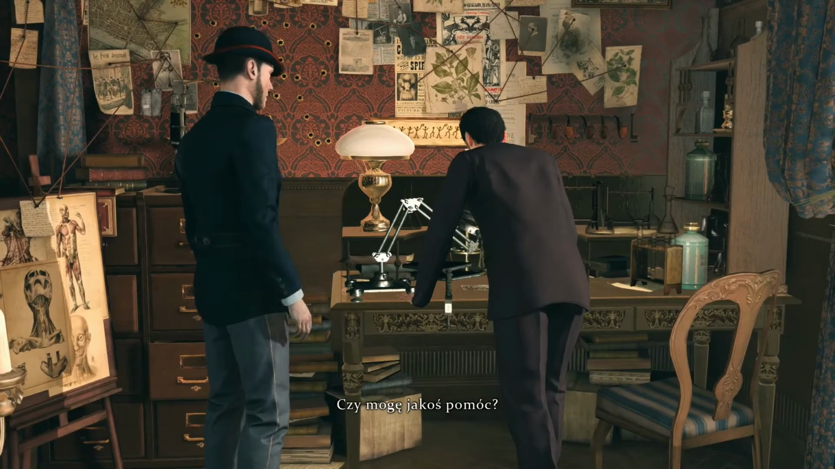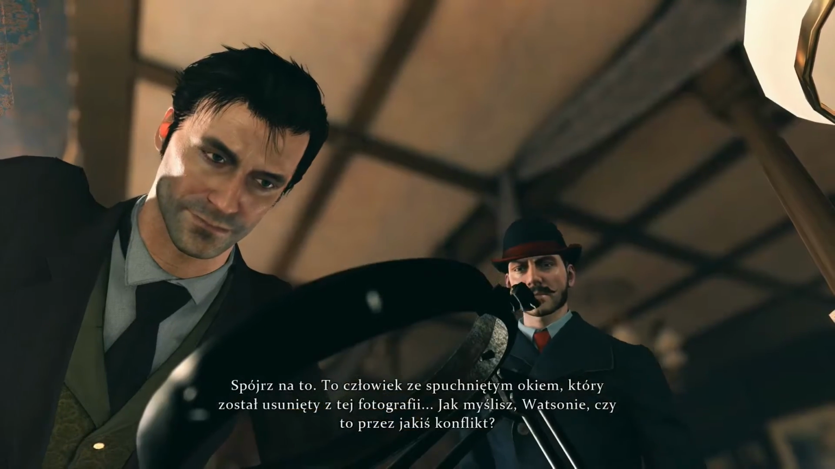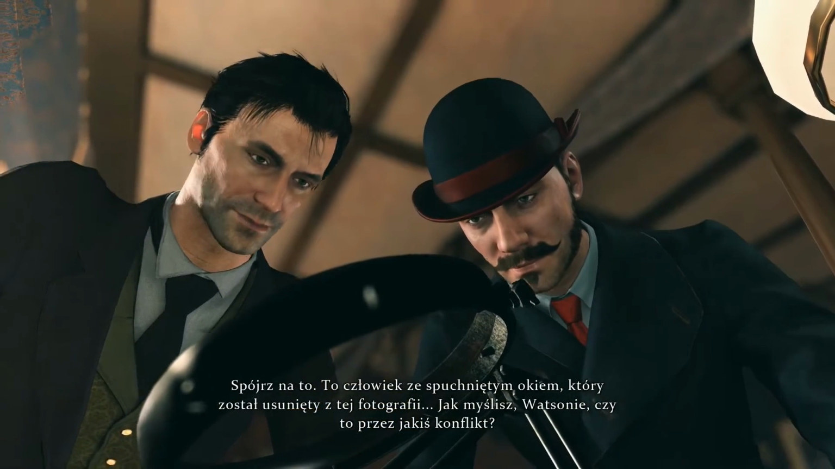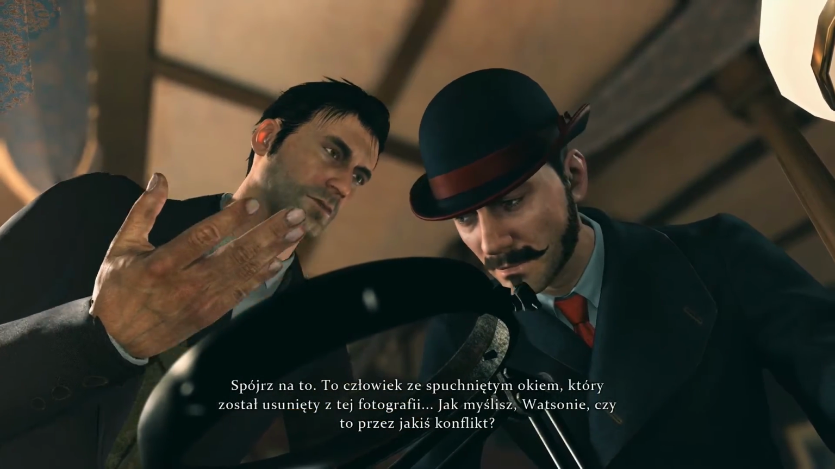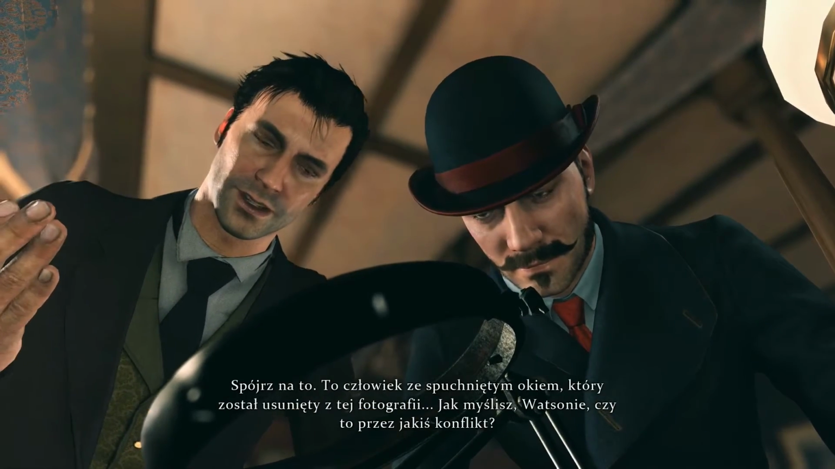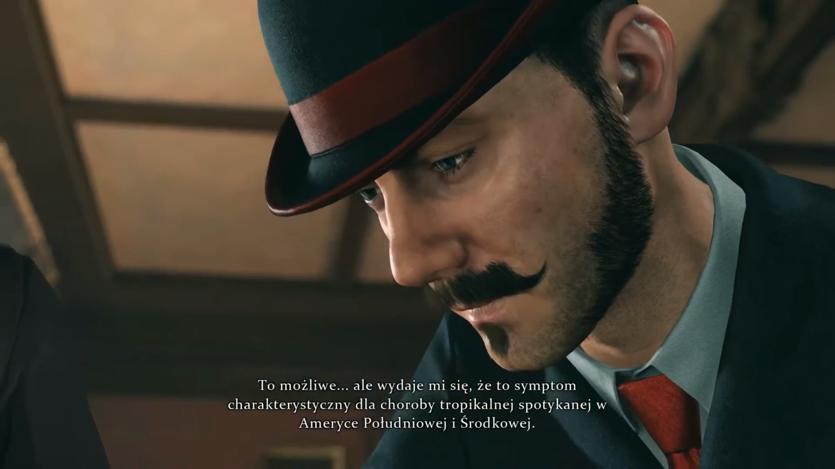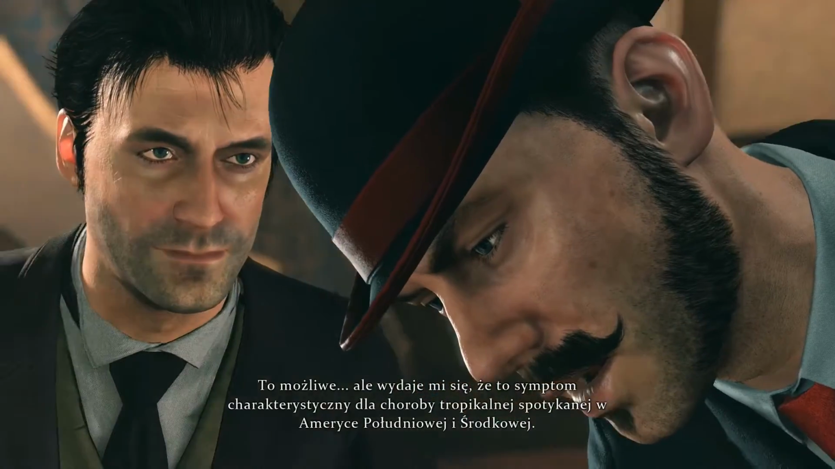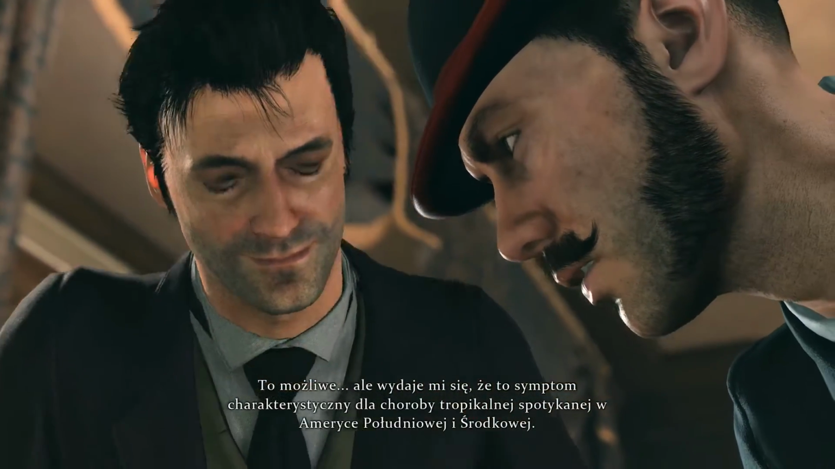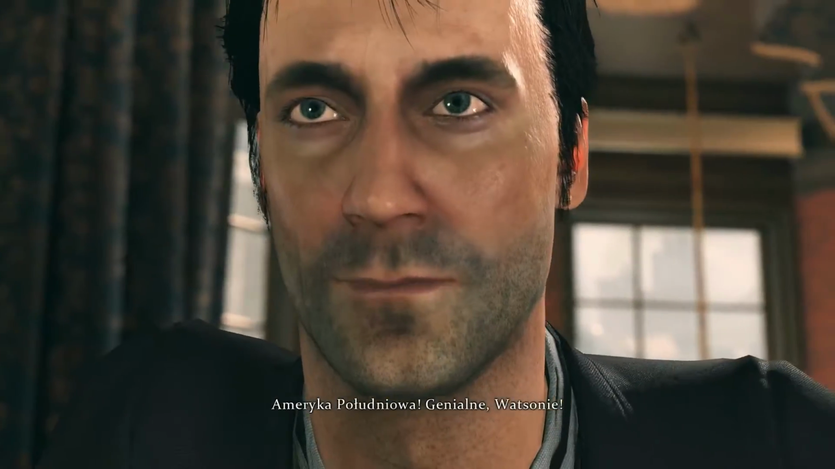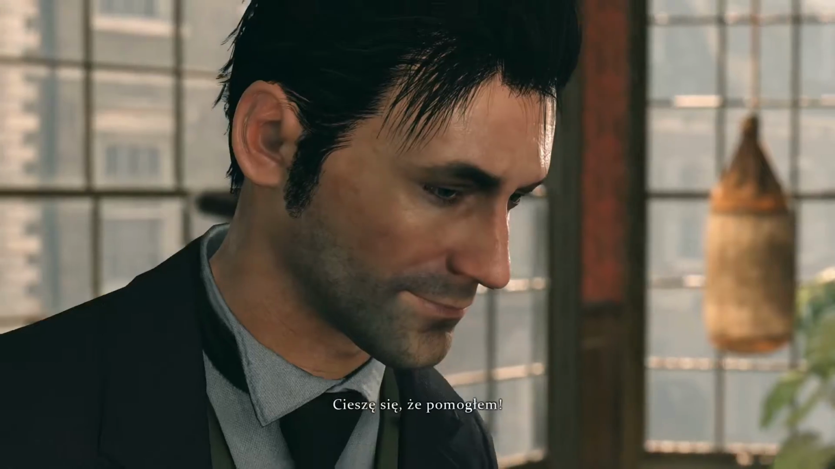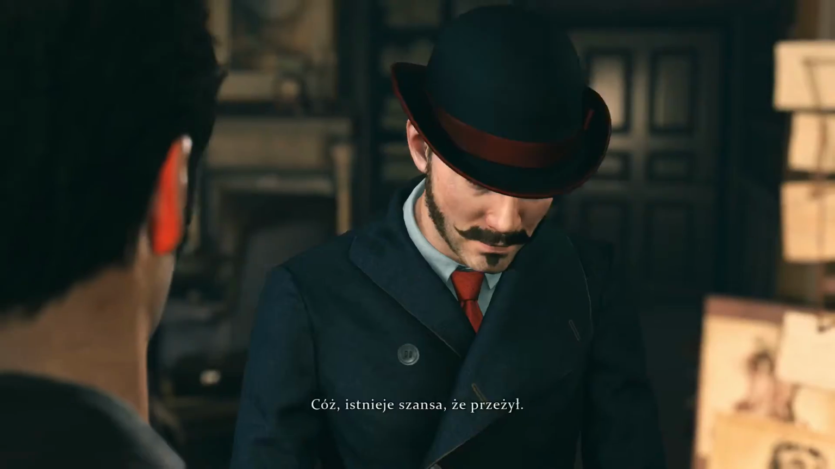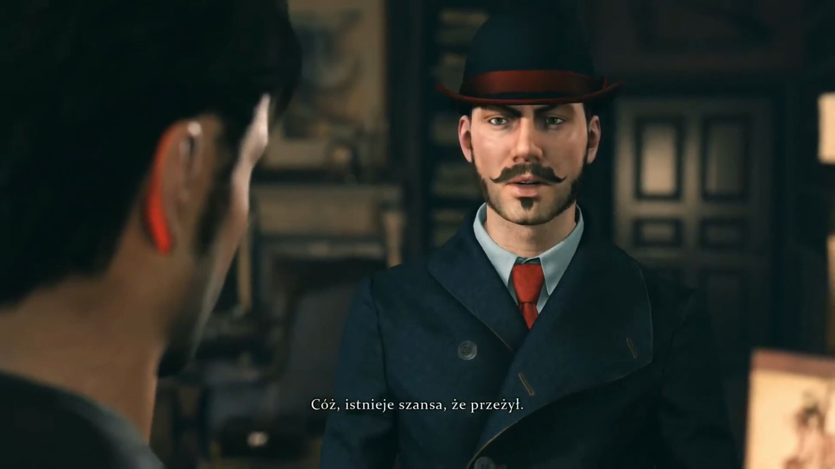Is there anything I can do to help? Look here. There's a person with a swollen eye who was concealed within this photograph. A dispute of some kind, you think, Watson? Possibly. But it appears to me a characteristic symptom of a rare tropical disease that is found in South and Central America. South America! Brilliant, Watson! Happy to help. Is it deadly? Well, there is a chance he survived.